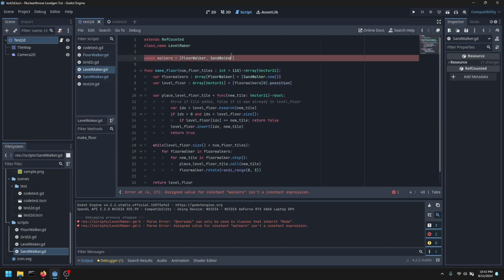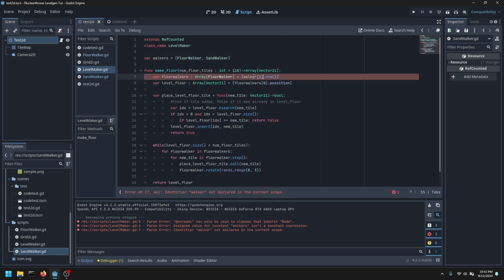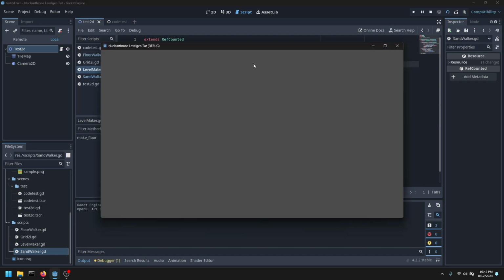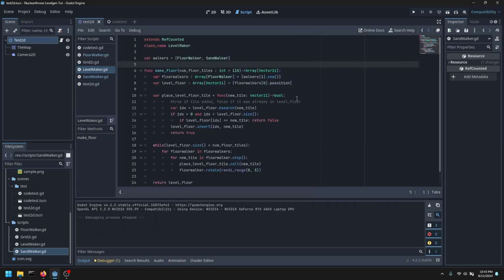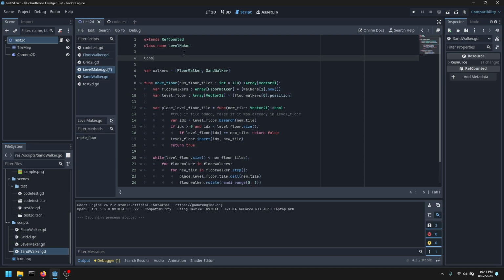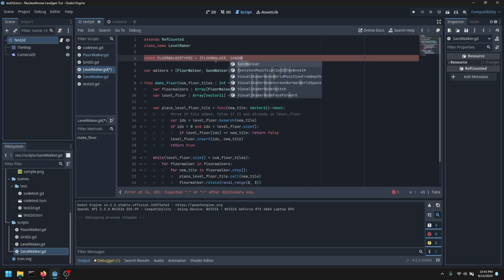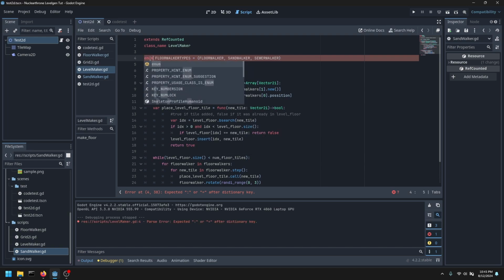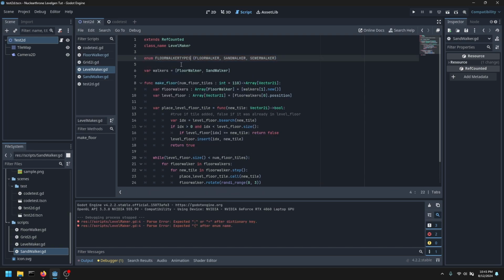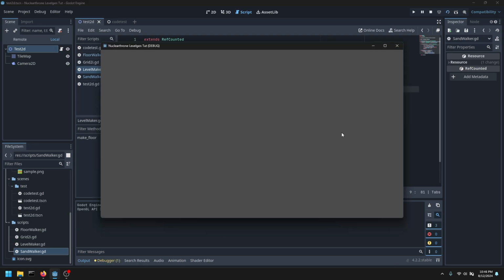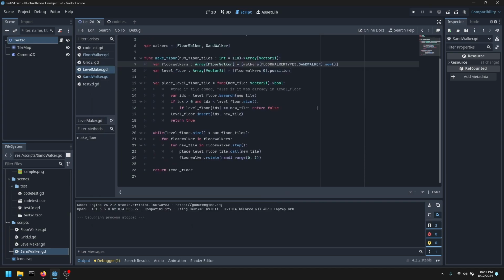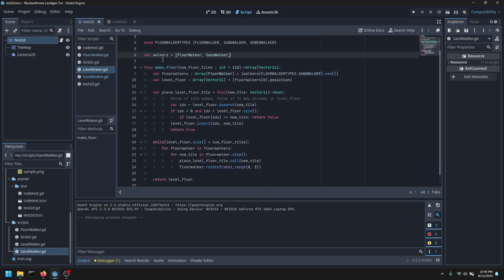Next, I wanted to see if I could hold an array of types so that it was easier to change what type the level maker uses as its floor walker. And that ended up working as a variable, but I couldn't use it as a constant for some reason, which is kind of neat. So if I take the first element of walkers and call .new, it returns a sand walker. And if I take the 0th element instead, it's going to return a floor walker. So I set up an enum to take care of that. I don't think I ever got around to making the sewage walker, but the idea stands. I think you could also use the dictionary.